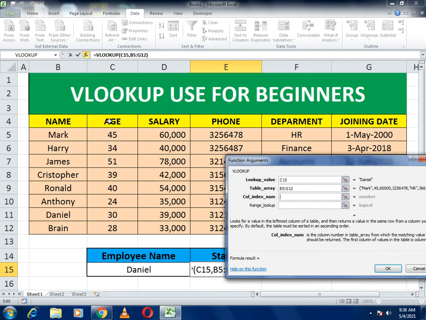Why column number 2? Because we have taken the data from this column, and this is our first column, this is our second column. So we want the age, and if you want the salary, then we have to type 3. I first want to know the age, so age is in the second column, so I just write here 2. Then it says range lookup, so you have to just write here 0 for range lookup, and you can see the result reflecting.